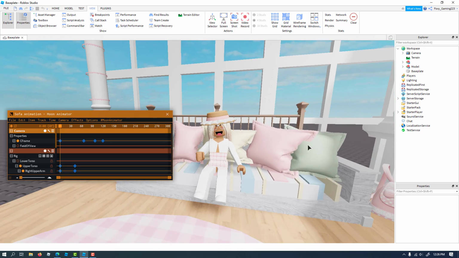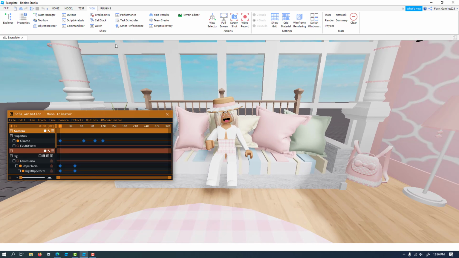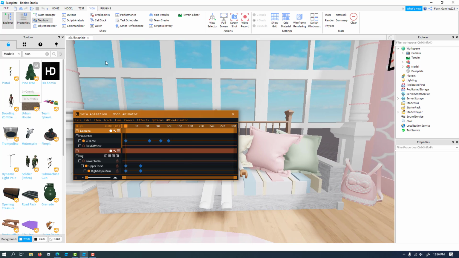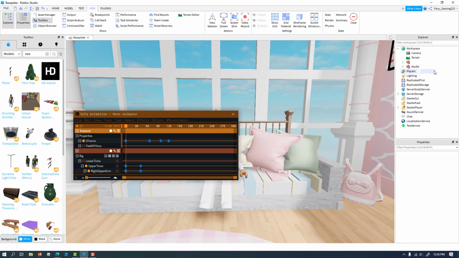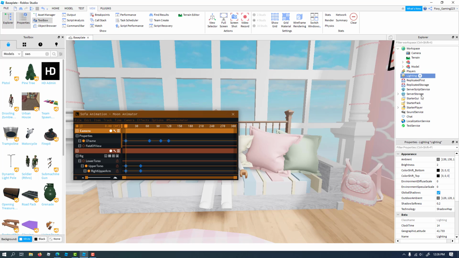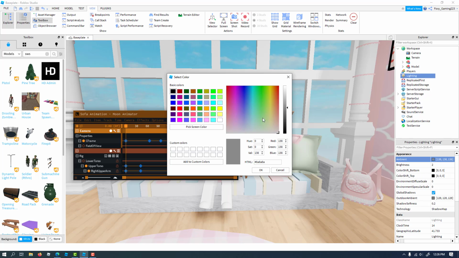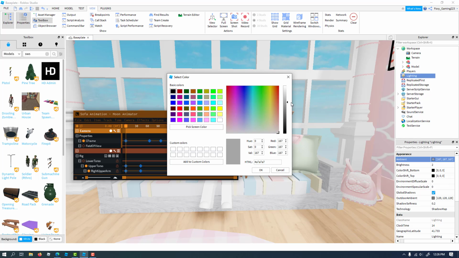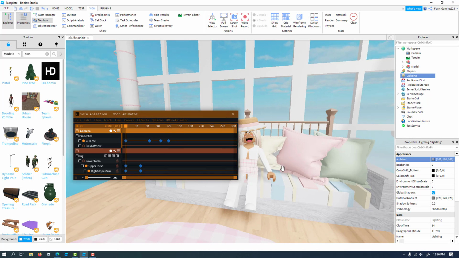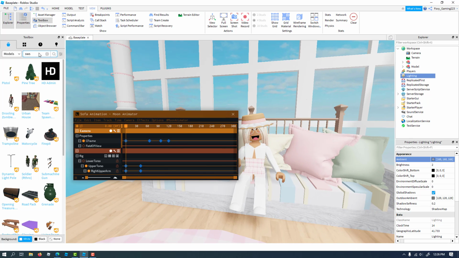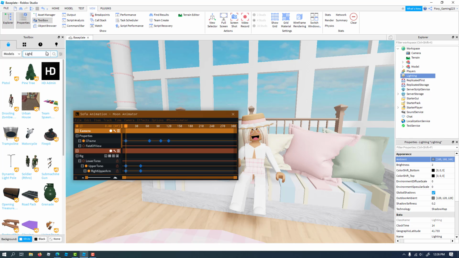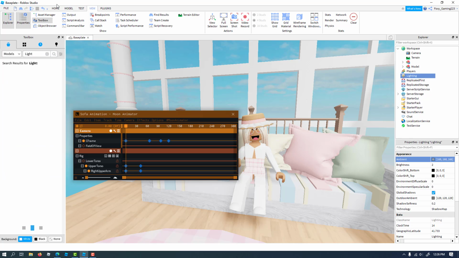So now you want to record your video. You want to get rid of Explorer and Properties. Actually, no, you want to have those open. You want to get Toolbox open. Delete Base Plate. Go to where it says Lighting and go to Ambient. And just change these to how you like it. Like that. And I want a light. See if I can spell it. Like that.